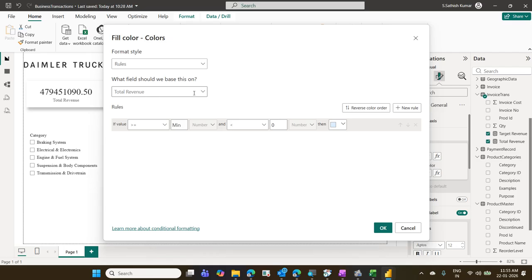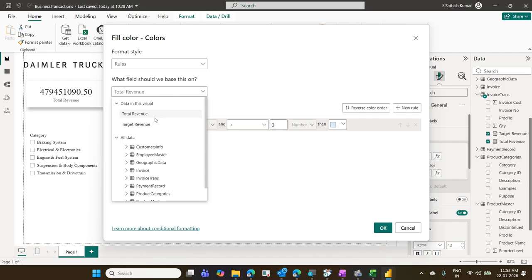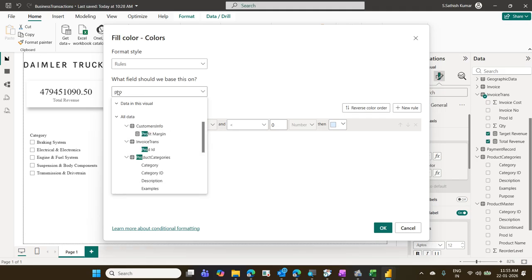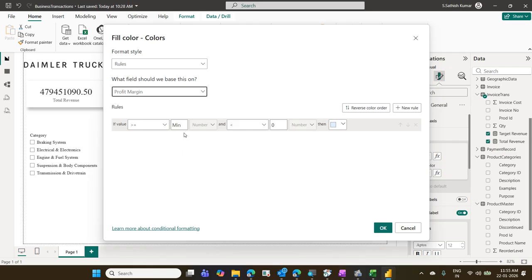Minimum to 0, again I'll put red. New rule: 0 to max, same, it's green. Okay, so minimum to 0 is red. 0 to max is green. Let me try this. Okay, it's green. Let me select the braking system.